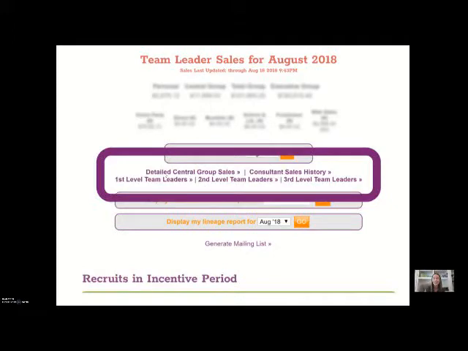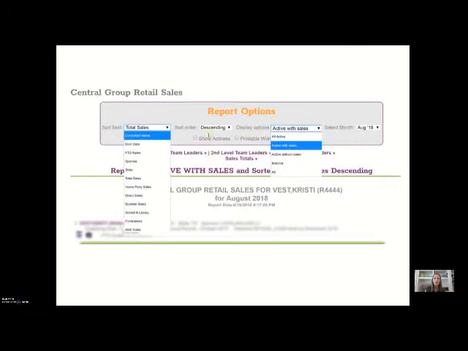And so this is the same no matter what level you're looking at, but let's start by looking just at your Central Group. So up here, when you click on Detailed Central Group, you are going to have all of these report options and sort fields and display options, and it can be very overwhelming. So don't let it overwhelm you. I am going to talk with you about the two that I use the most often.